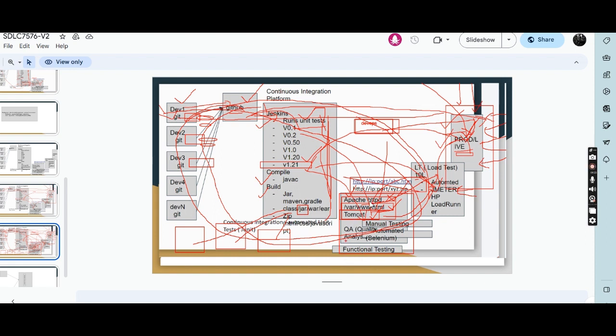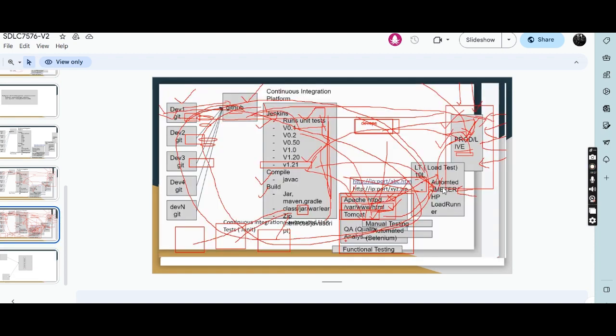Then we replace the server, maybe Tomcat, and that's enough. The deployment has been done. After deploying, it's the DevOps engineering part. It's not our part to maintain.